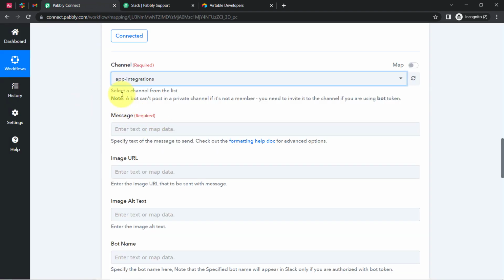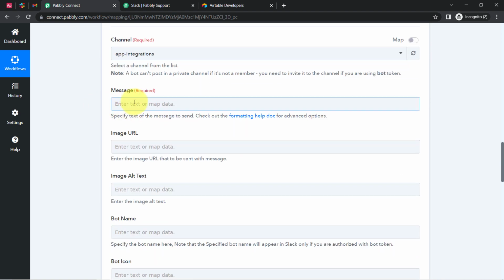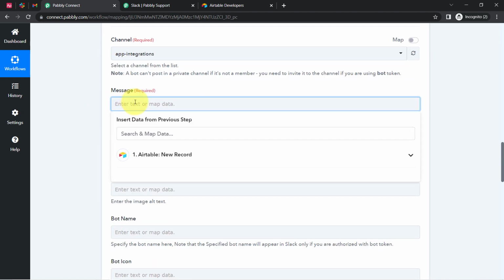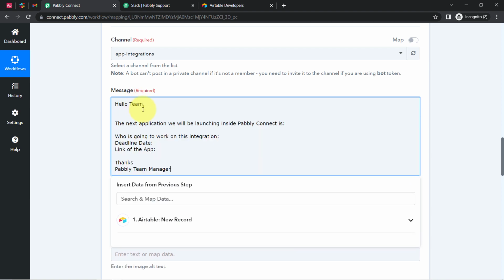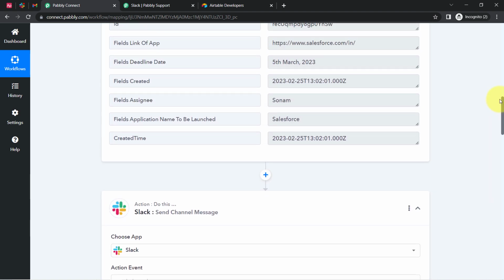I would like to send the messages, so I have selected the same, asking for the message. So from here exactly you can compose your message. Okay, so I will be creating a message something like, hello team. Alright, so I have composed a very nice message. Hello team, the next application we will be launching inside Pabbly Connect is, and here I will be adding the very same name which I have just received.